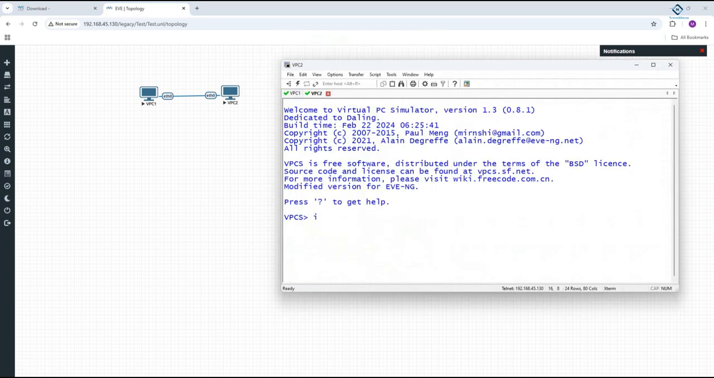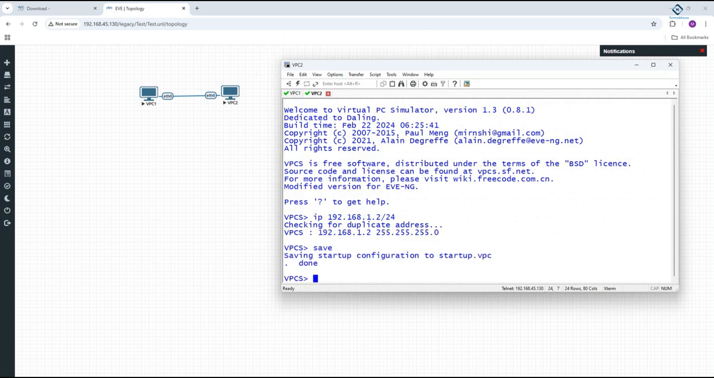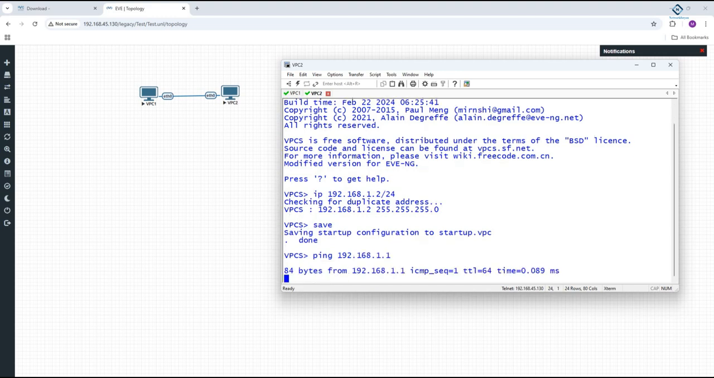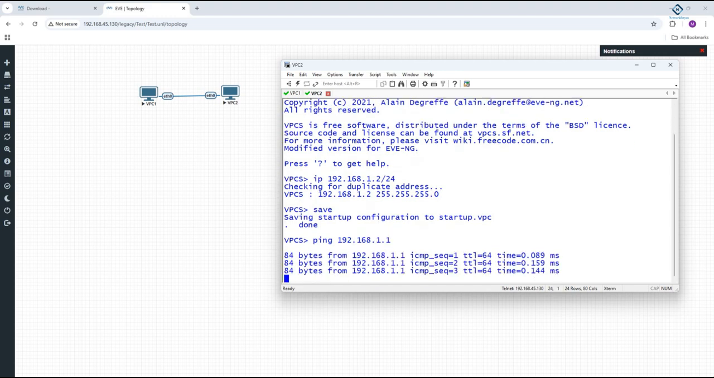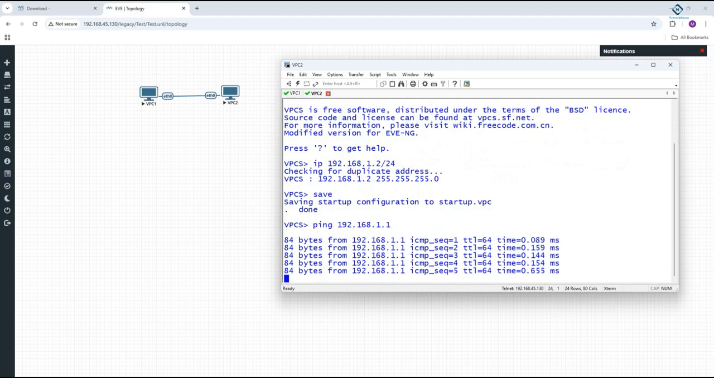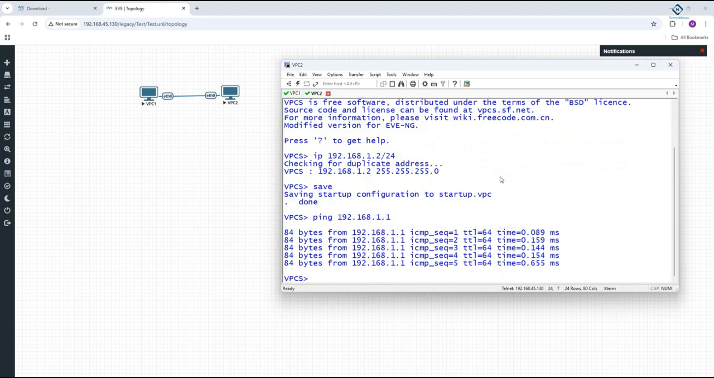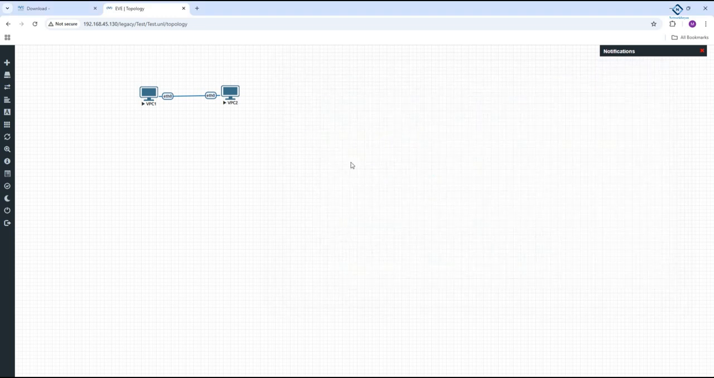If you see, I will write here ip 192.168.1.2/24, and then I will save here, and I can ping the other PC, 192.168.1.1, and see, reply is coming. So our installation is done successfully. If you want to load images, then you should have the images and you can load them. So this one is working perfectly.